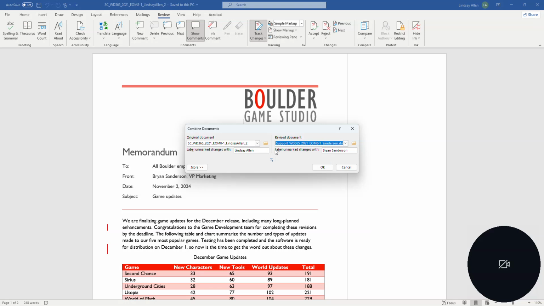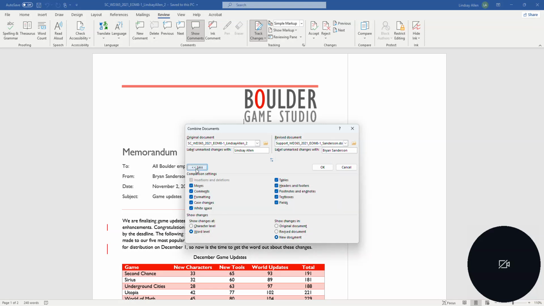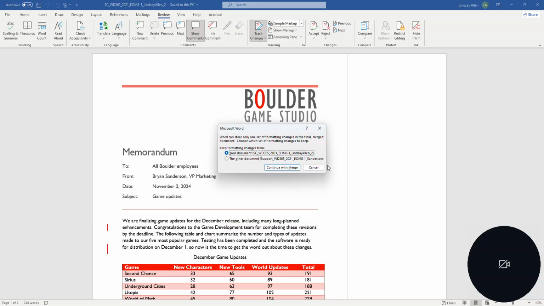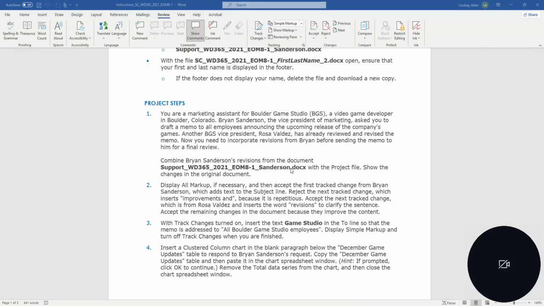The next thing I need to do is go down to the More button. And I am going to tell it that we are going to show the changes in the original document, so our start file. Down here, we're going to click the radio button that says Original document. Once we're done, we're going to click OK. You're going to see a pop-up that says Word can only store one set of formatting changes. Keep formatting changes from the first one or the second one. We're going to keep it with our start file, and then we're going to continue with merge.